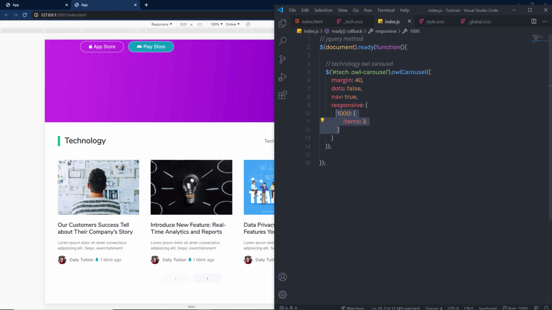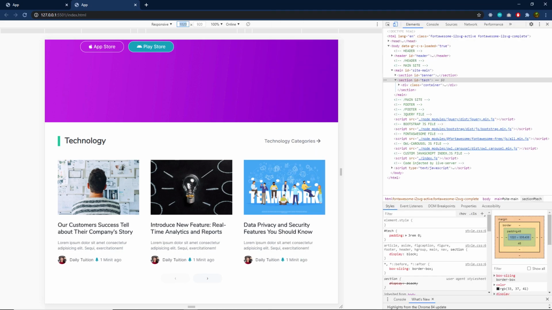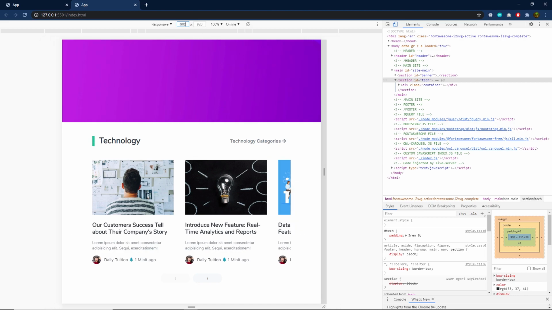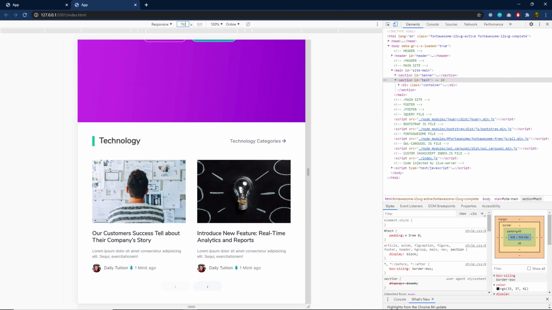If the viewport is greater than 600 pixel, so here I'm going to create another breakpoint, and here I'm going to say if the viewport is greater than 600 pixel, I want to display only 2 items. So here I'm going to say items 2. Don't forget to specify comma here, just like this. Save the changes. And now if the viewport is less than 1000 pixel and greater than 600 pixel, I'm going to have only 2 oval items. You can notice here.